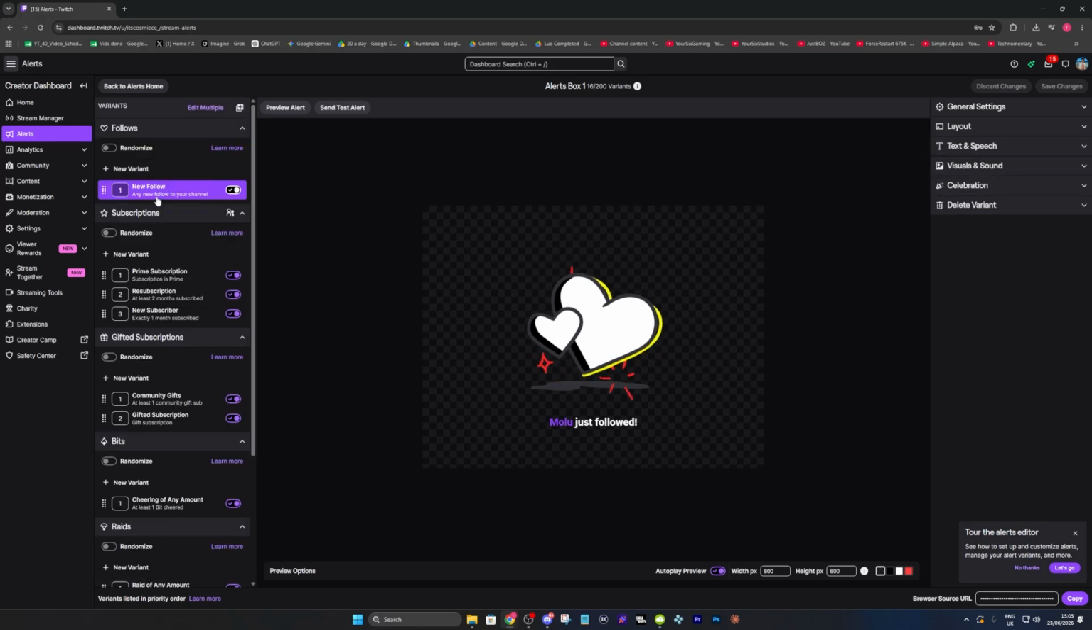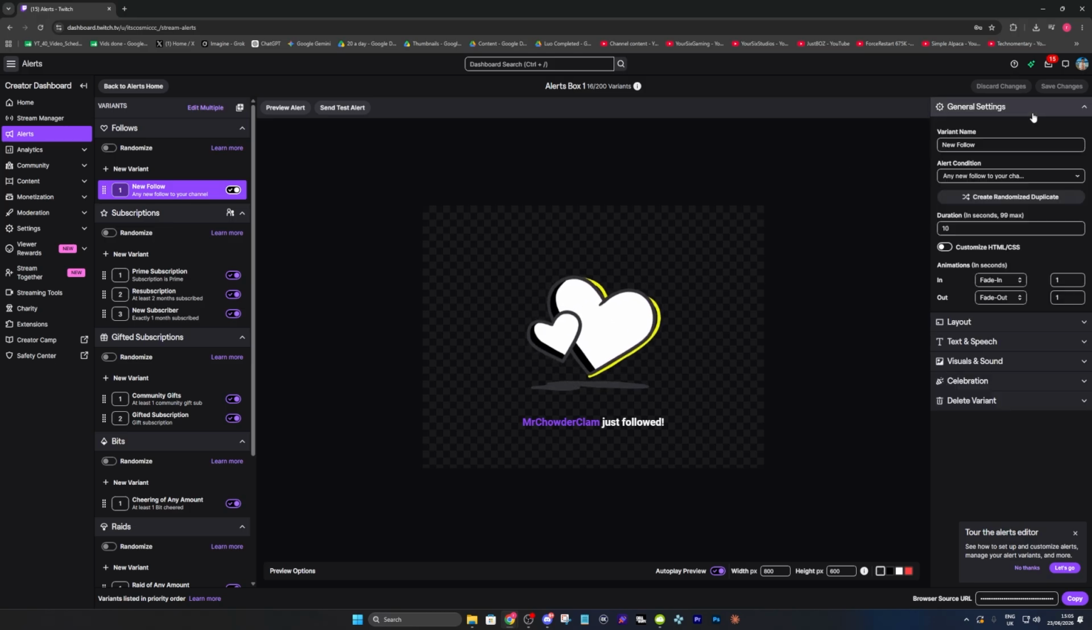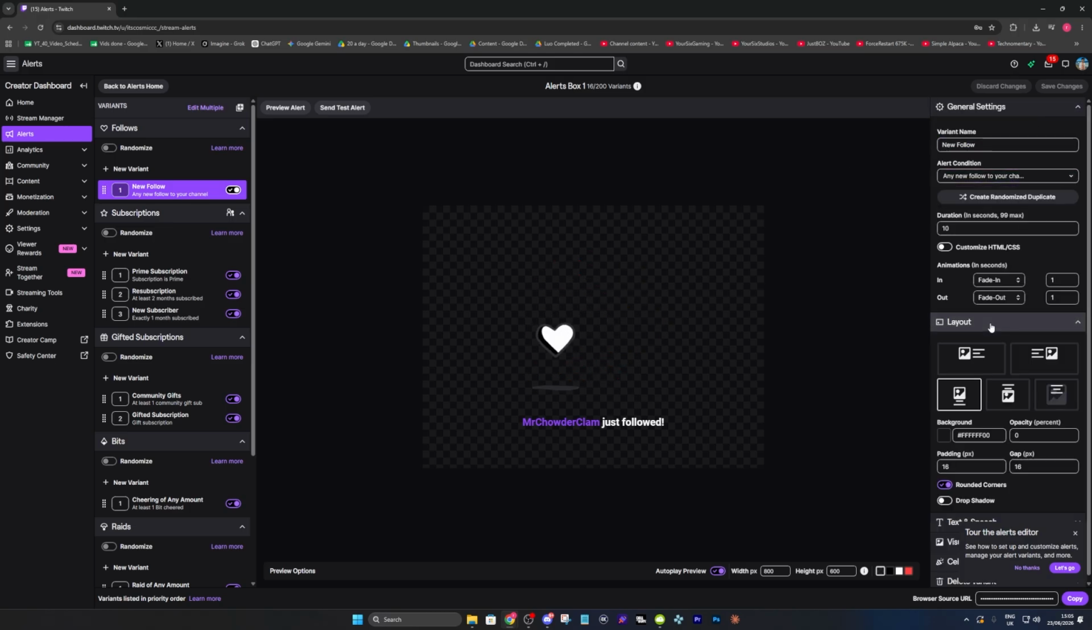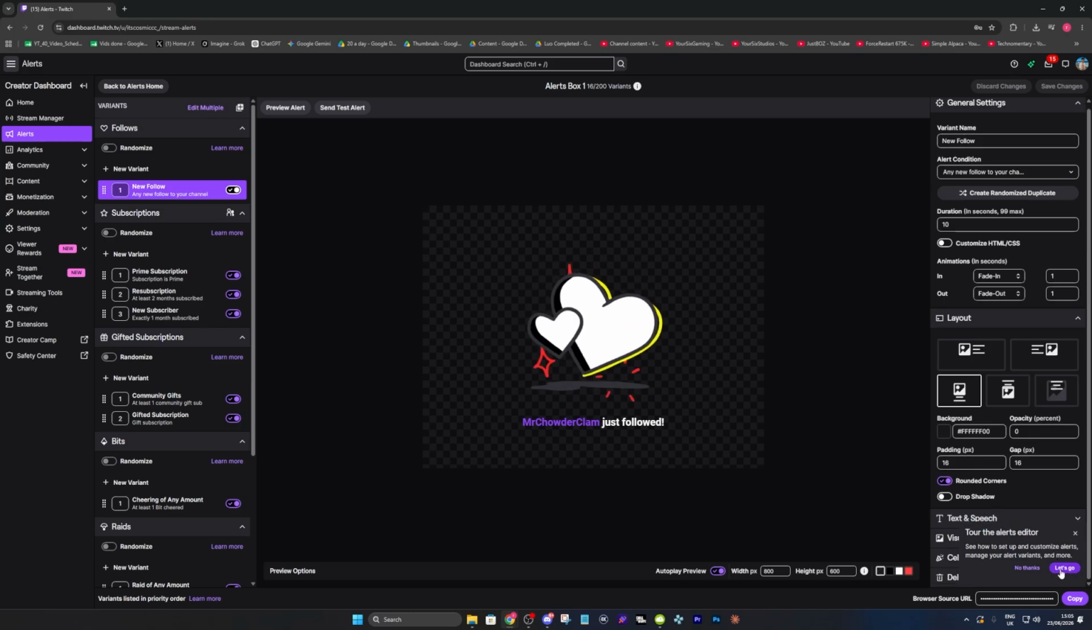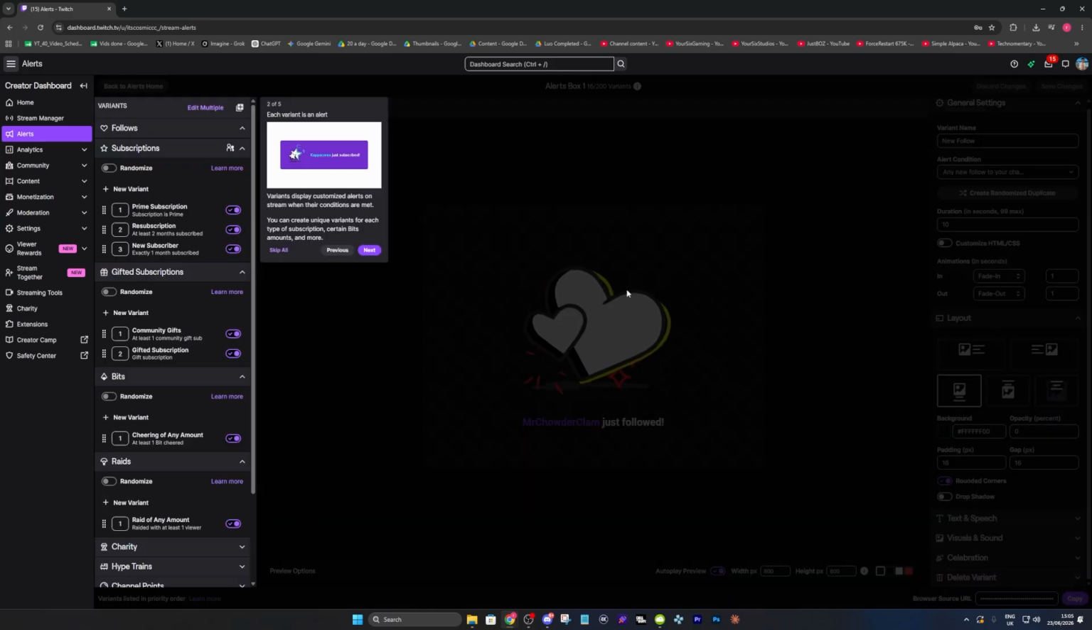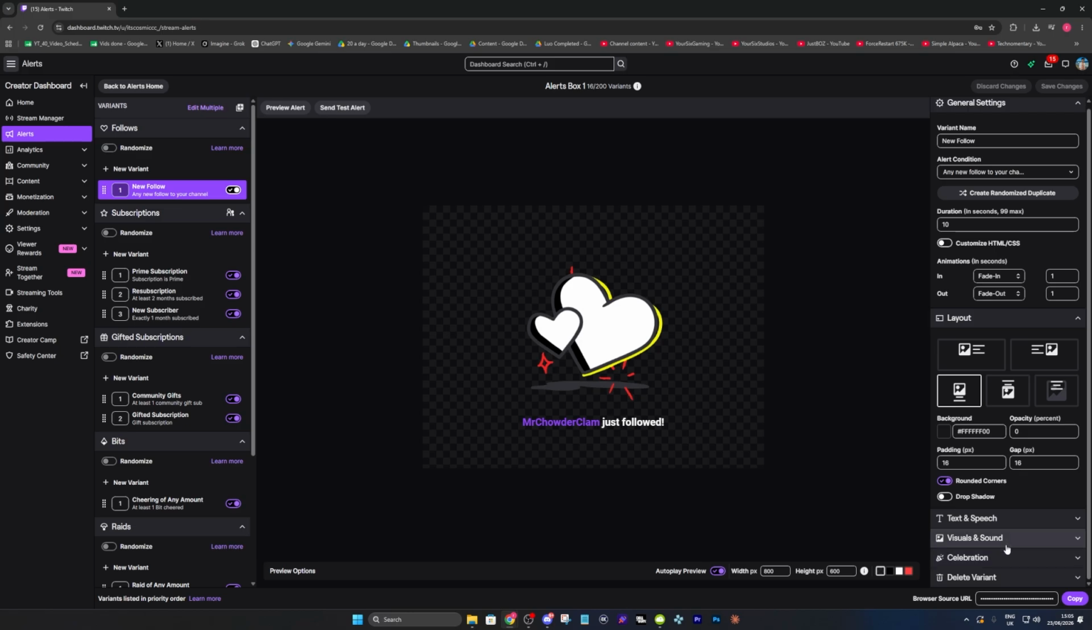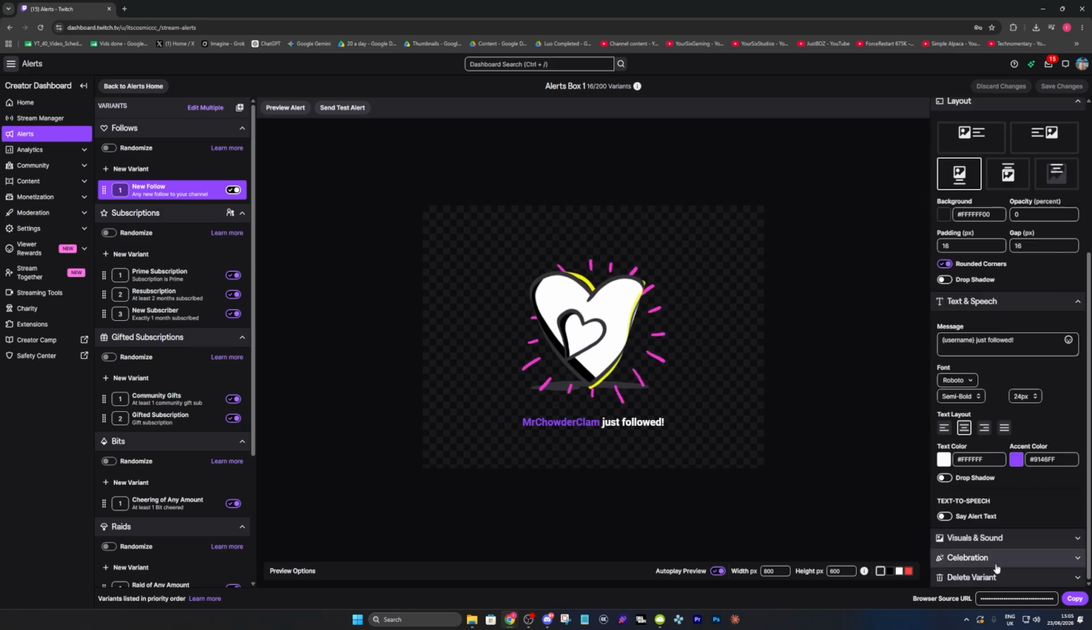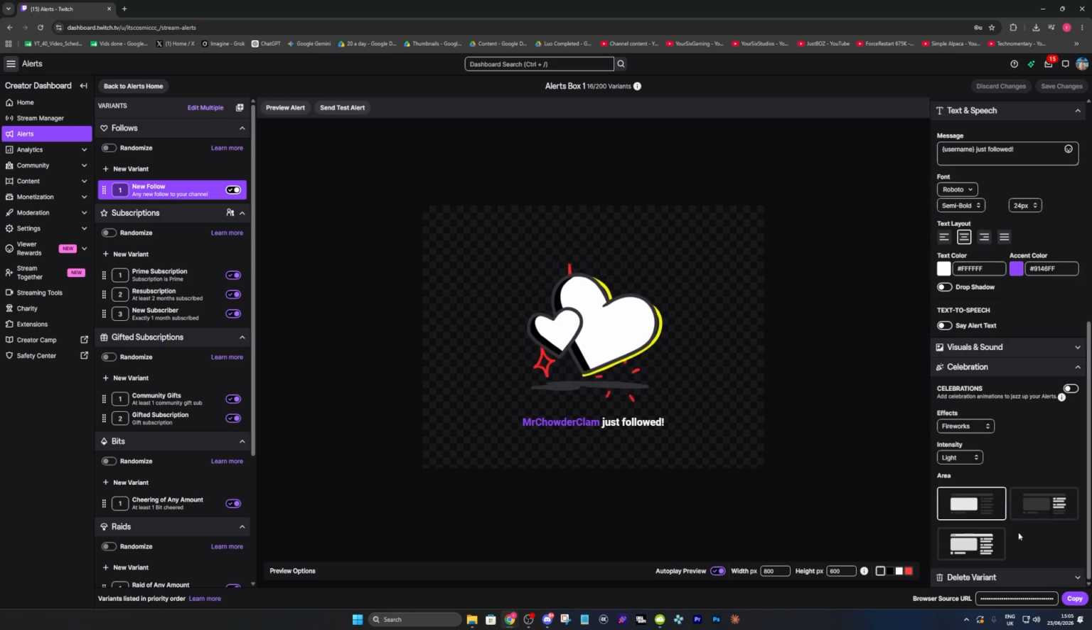Then whenever you click on whatever you want, so let's say I want to change something for new follows, I can change the name of it, the alert condition, the layout for it, and where I want it to appear on screen. I can also change the text and speech, visuals and sound, or anything like that, like the celebration too.